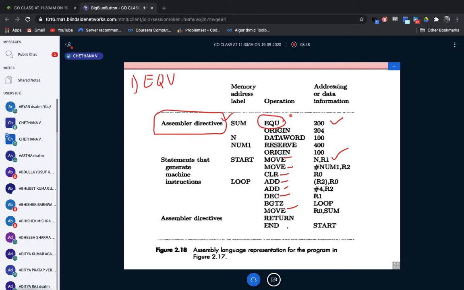Assembler directives tell you, whatever you have on the left side is known as your label part. This is known as the operations, the opcodes. These are said to be address or operands. Your program should be opcode and operands, right? So operand 1, operand 2.